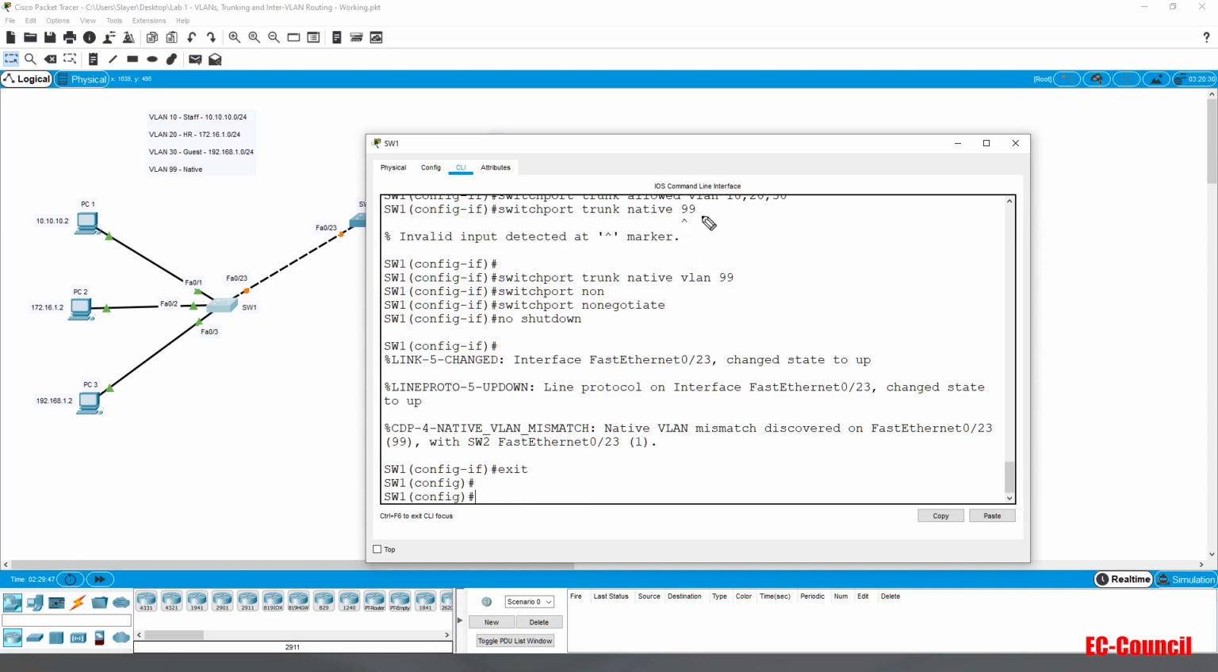Now that we have configured our trunk interface, as you can see, we are now receiving the VLAN mismatch error. What we can determine is the native VLAN mismatch was discovered on FastEthernet 0/23, which is on our switch 1, and on switch 2, which is this switch up here, it is using the native VLAN 1. So we have 99, but on the other side it is using 1. So hence we'll always get this error message until we resolve the problem on the other side.